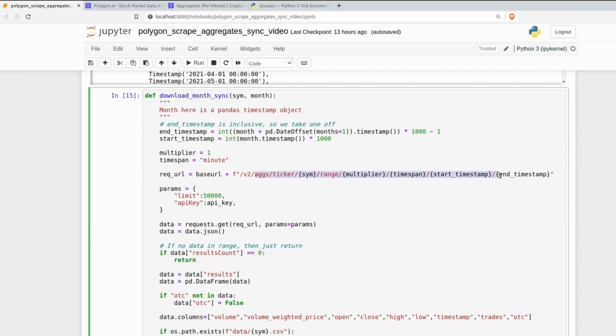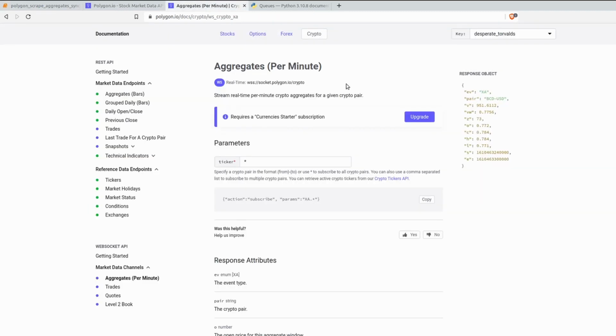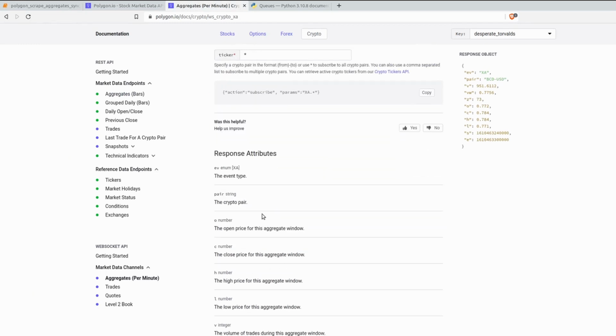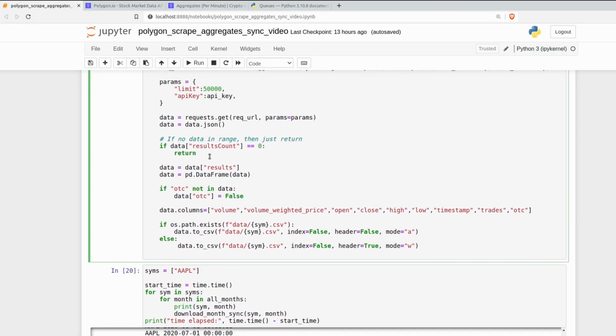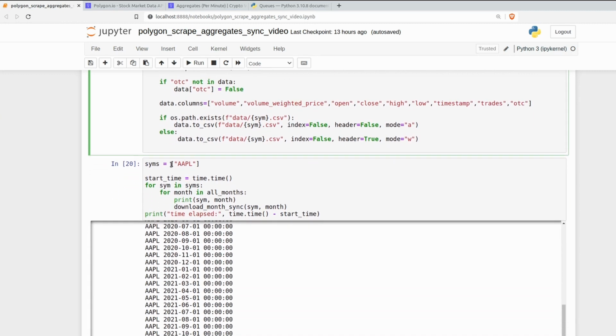We build the URL as per the Polygon specification here, just using the standard API parameters. I do some processing of the data. I make sure that we actually retrieve some data, that we've got at least 1 bar, and then I save that down to a CSV. So let's just run this and see what happens here.